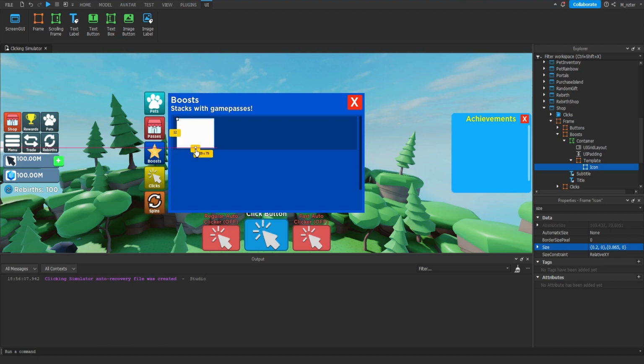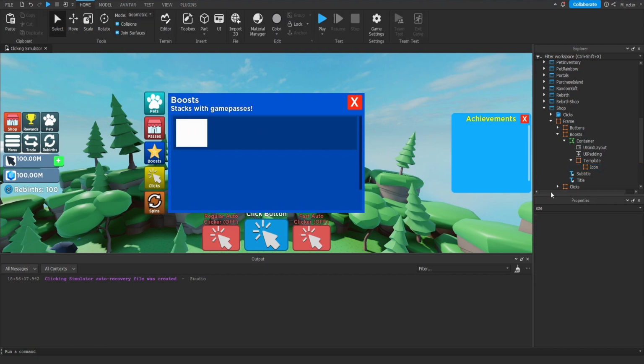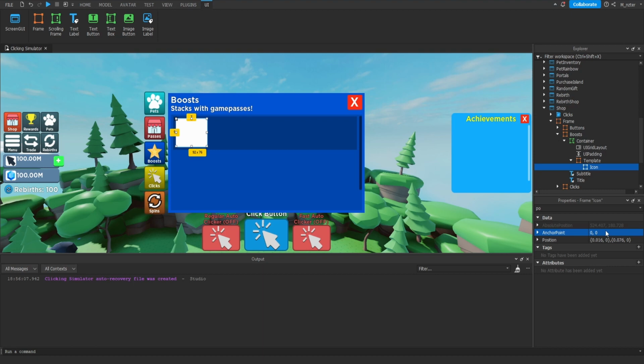So I'm going to scale this up a little bit, and then I might make it a little bit skinnier, so something like that, and then we might want to move it to the left a little bit, and I think that looks pretty good. The next thing that we want to do is reposition it just a tiny bit because we do want to make sure that we have it centered vertically perfectly.